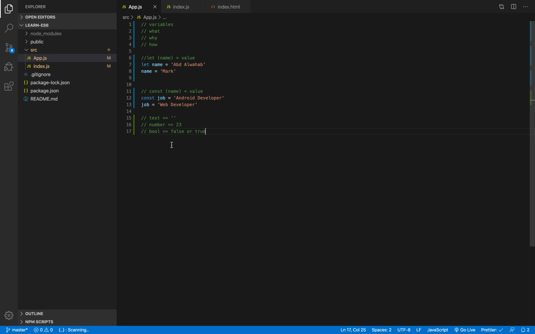So once again, we have text and you have to add it between quotes. We have a number that you can type without anything, and we have the Boolean, or bool. If you want to define it, you can type let, for example, is valid equal to true or false.